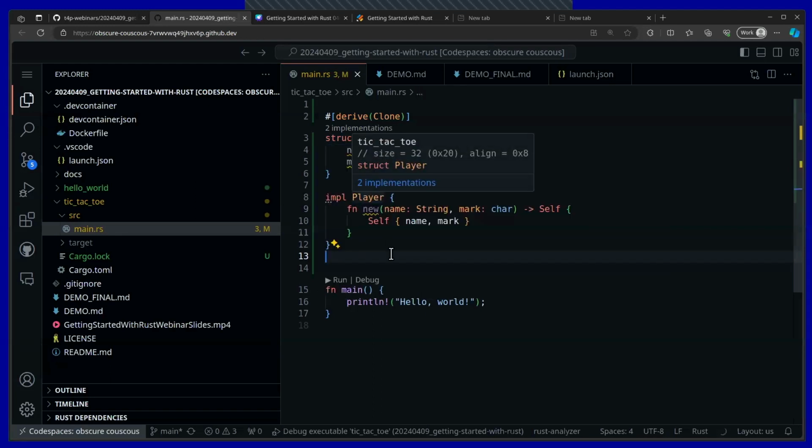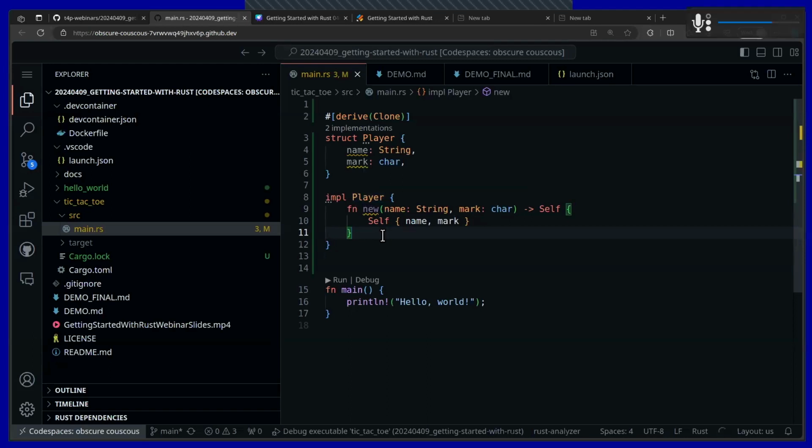Now, Rust does not have actual constructors for creating these objects. However, a common convention in Rust is to add a new function to your implementation, and you call the new function when you want to create a new object in memory. We're going to call them objects, to create a new Player object in memory. And here we receive 2 parameters, and then we assign those parameters here as part of creating the new instance.